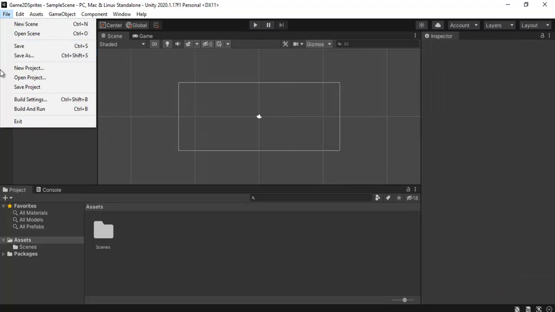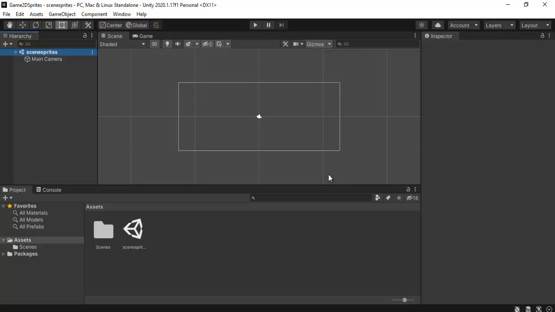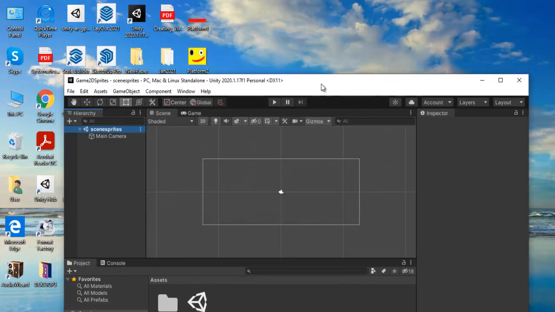Before you do any changes, please save the scene. Sprites or anything, you can give any name. Okay, make sure your scene is saved under the assets folder. Okay, now you have your scene, then bring sprites into the Unity platform.